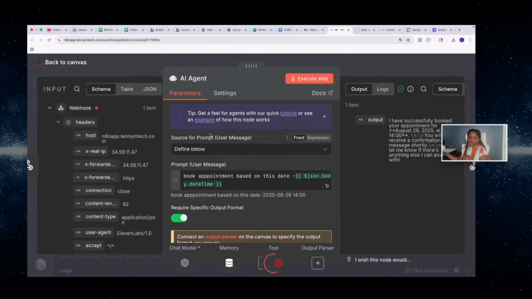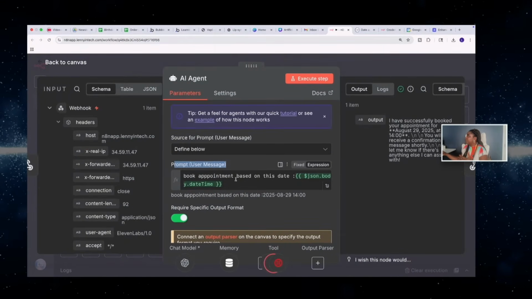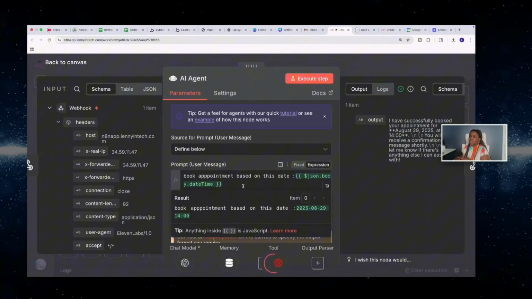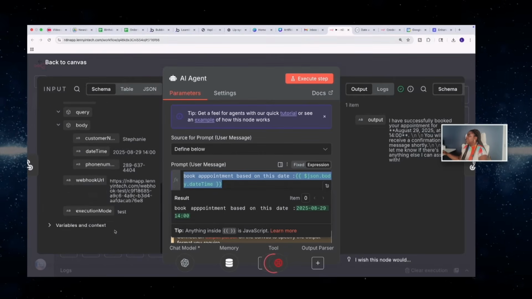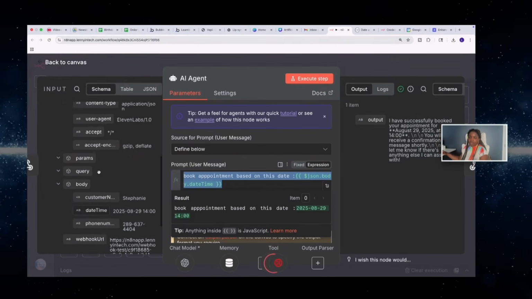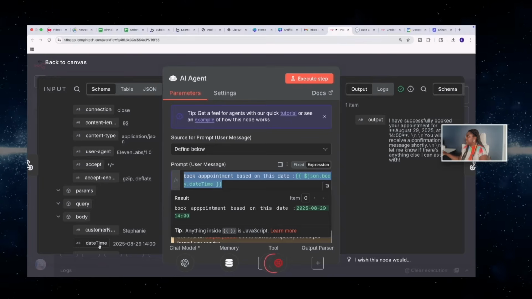I'm going to go into my LLM model. So in my LLM model, the prompt user message, just think of this as if you go into ChatGPT, what you're telling ChatGPT to do, right? So I'm just saying book an appointment based on this date provided. This date provided is really from the call we received earlier on. So this is the data provided.